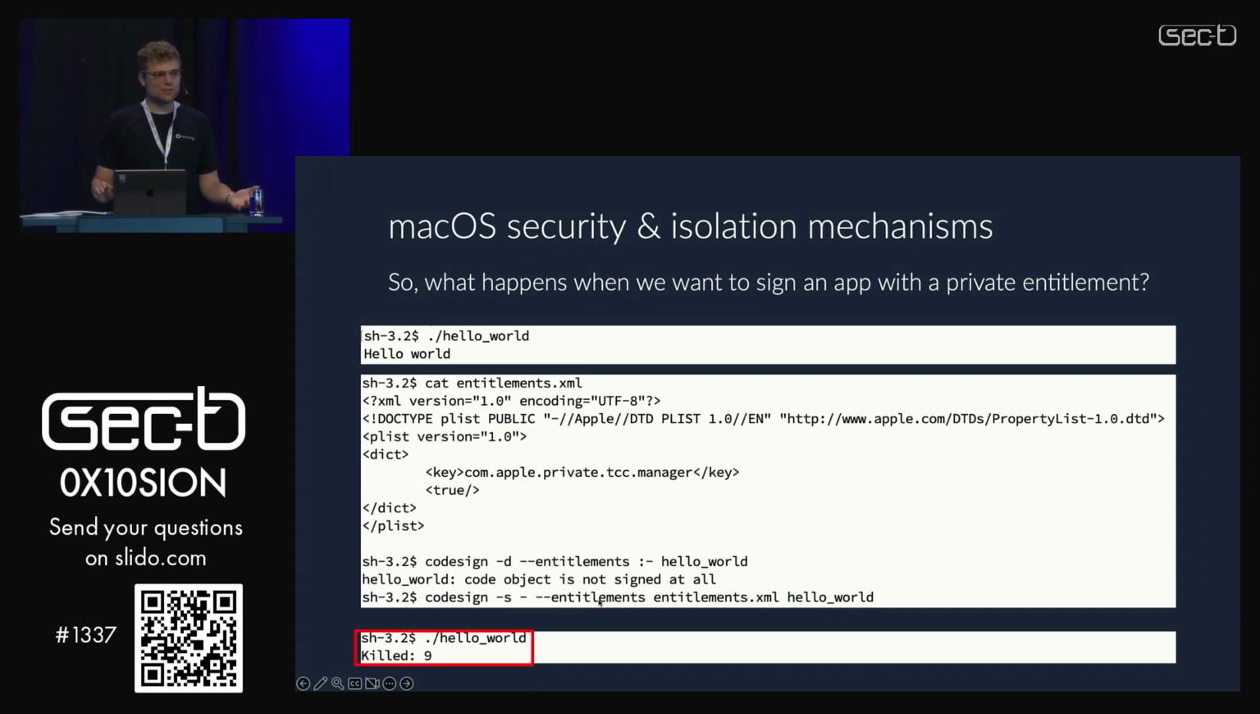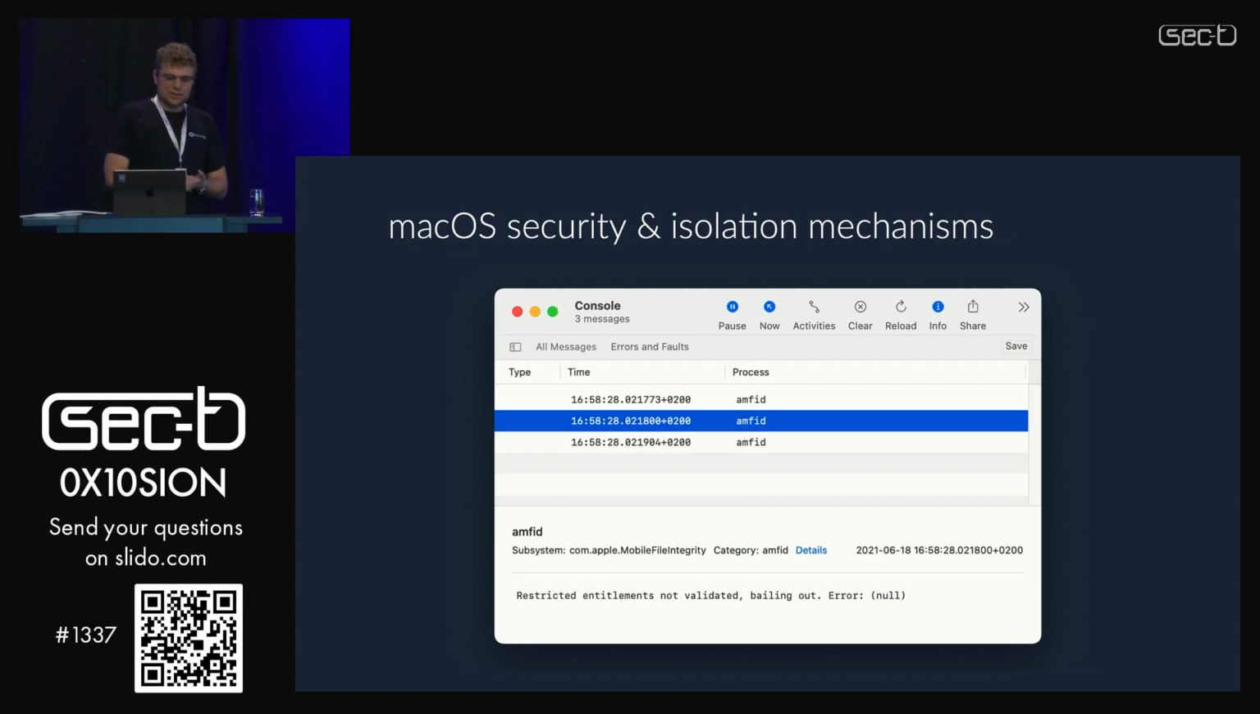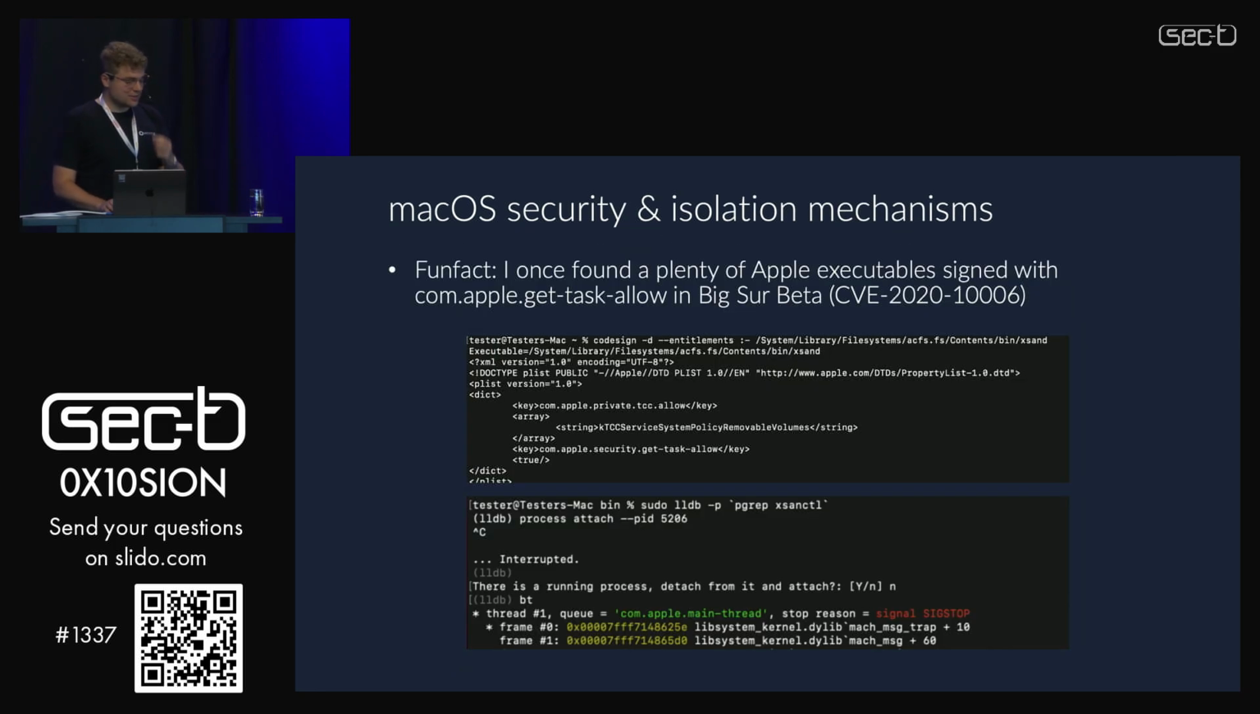But if you want to spawn the Hello World application, you will see that it will be immediately killed by the operating system. And you will see that's because AMFI told us: restricted entitlements not validated, bailing out. So unfortunately, that happens when you have SIP enabled and you want to impersonate any of those private entitlements. When SIP is disabled, that will work. That will work.